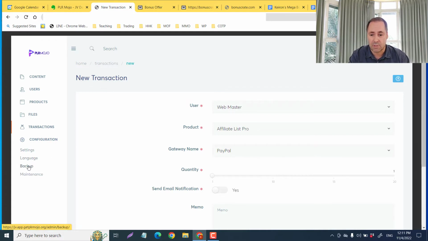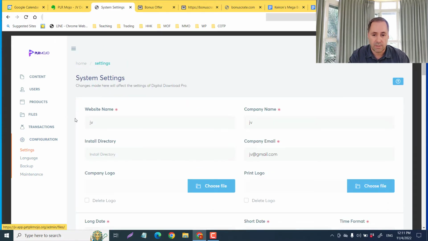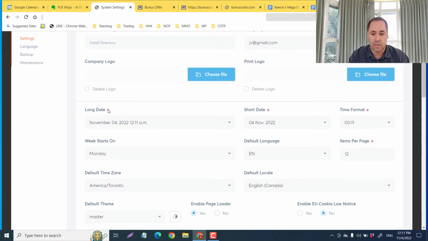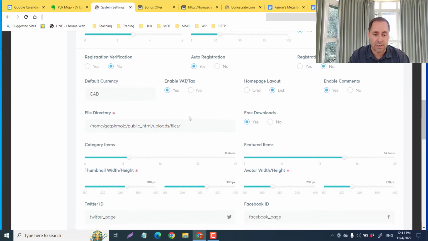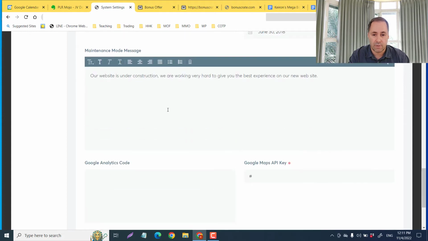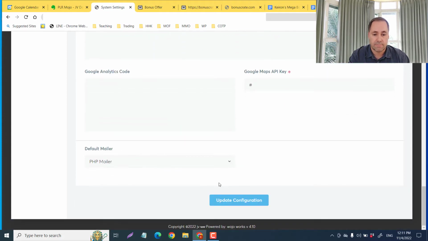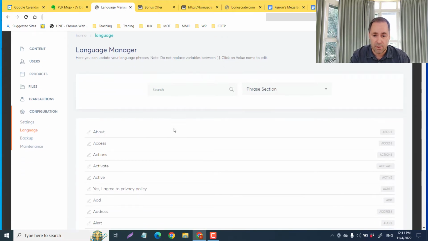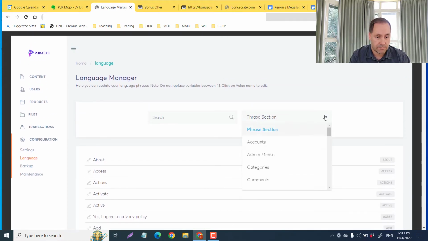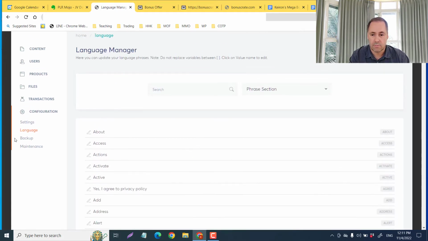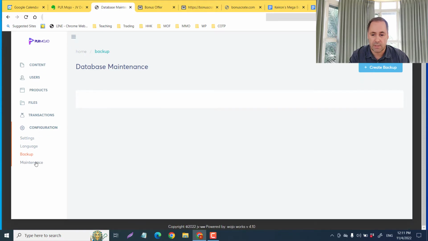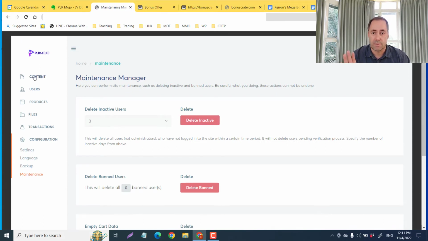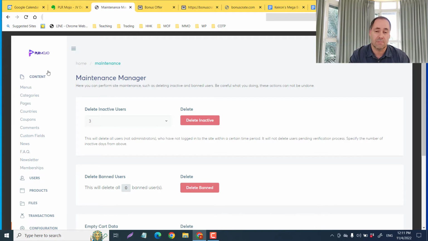Configuration, so you've got your settings, your language, your backup, and your maintenance. All right, so you can have your website name, company name, company email, your company logo, print logo, long date, short date. You can modify all of this how you want it to look. Okay, you can even have your maintenance mode message, and you can update the configuration right there. Your language, you got to see that it was English and French in the demo video. Your backup, so your database maintenance and your maintenance. So there you go. And of course, guys, there's going to be training in here as well. Okay, so PLR is going to be doing all the training for you.